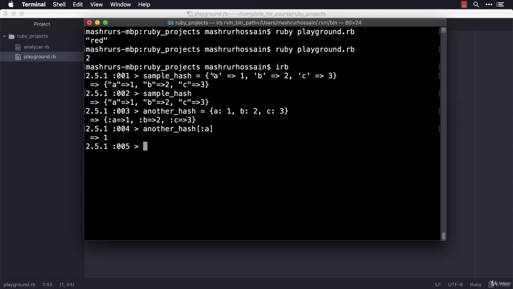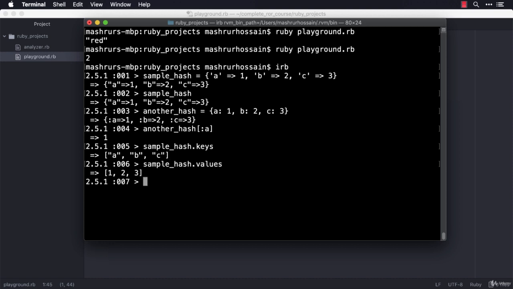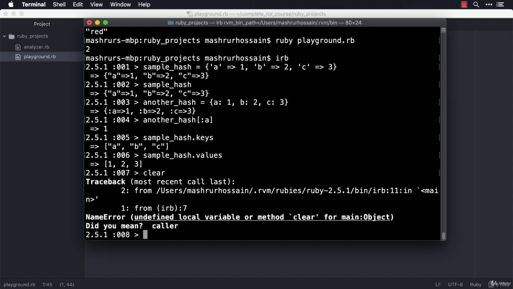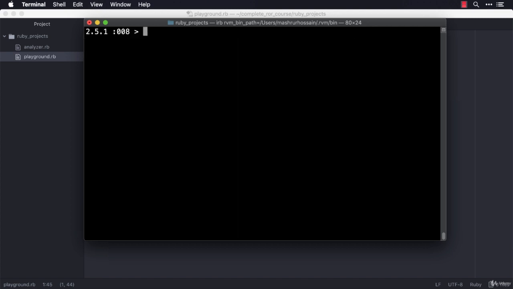Now, what if I wanted to shortcut my way into getting the keys only from this hash or any hash? I can do this, sample hash dot keys. You see how it returns only the keys in that hash. So along those lines, I think you've guessed, I can do sample hash dot values, and it gives me an array of the values from my hash. I can do something better. Whoops. I'm inside IRB, so I have to do Control L.